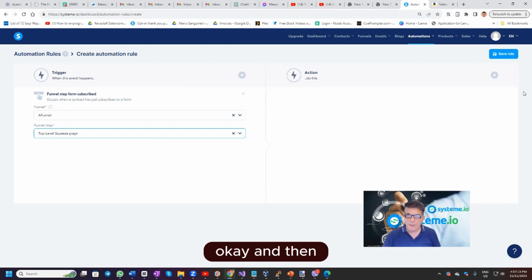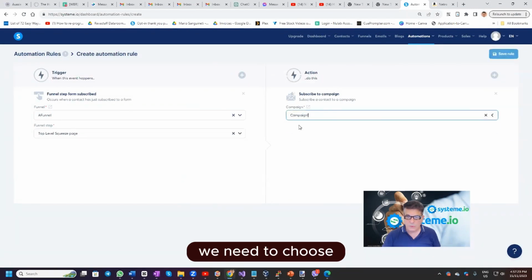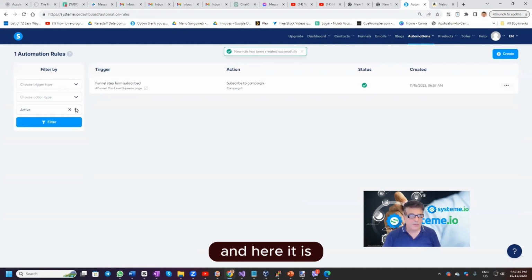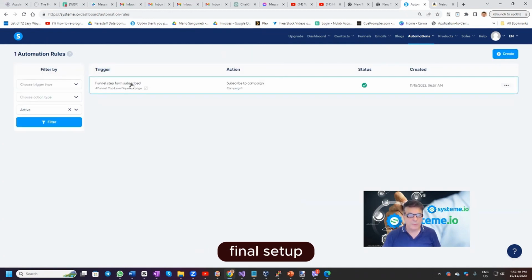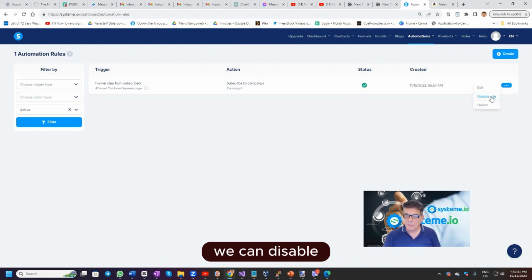Okay, and then we need to set up an action, and the action is to subscribe to a campaign. We need to choose the campaign, which is the one we created in section 4, part 4. So we save that, and here it is. The trigger is funnel setup form subscribed, which is part of the squeeze page. The action is subscribe to the campaign, and it's called campaign 1. Over here we can disable, we can edit it or delete it. So it's simple as that.